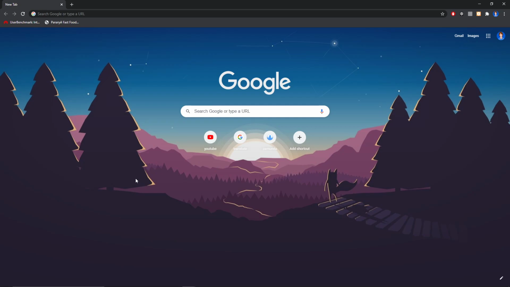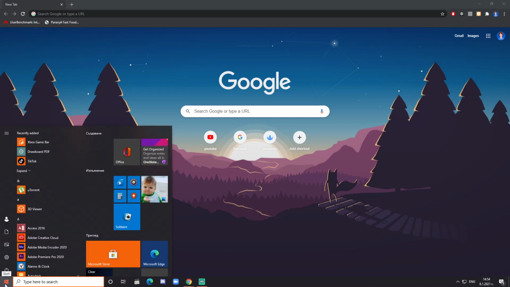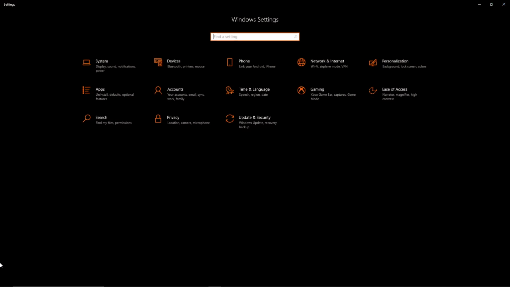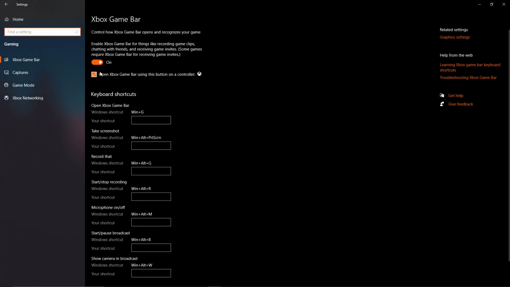Let me show you how to record your screen using only Windows 10. Here is how. First, click on the Windows button here and click on Settings. Now click on Gaming and make sure this option here is enabled, because if it's disabled it won't work.